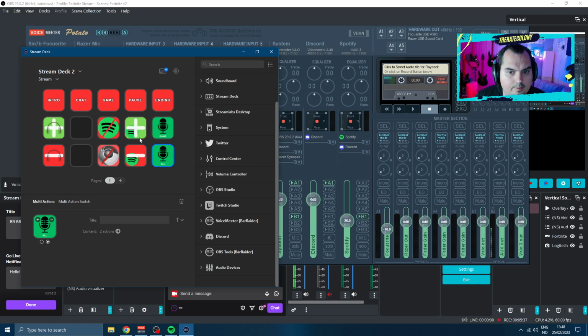Also, I have made some knobs for turning up and down the volume of Spotify. These two. And also a couple of buttons to turn up and down the volume in my headphones. Yeah, cool. It's a lot to swallow, I know.